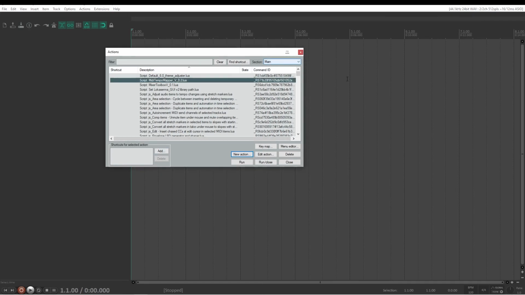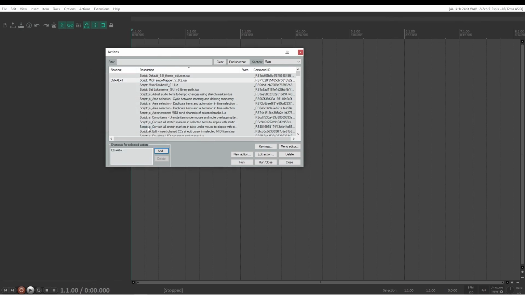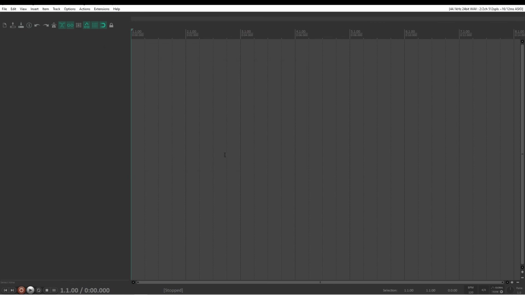In the main section, so when you're in the main editor, we can make a shortcut for it if needed. Control T is what I like to use. Control Alt T will then trigger it. So let's see if it works. Control T, and this is it. Now it's ready to work. All right.